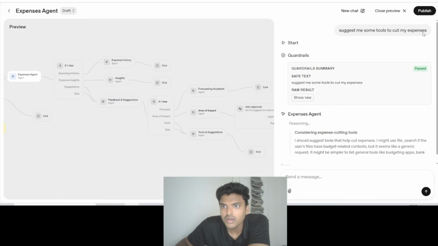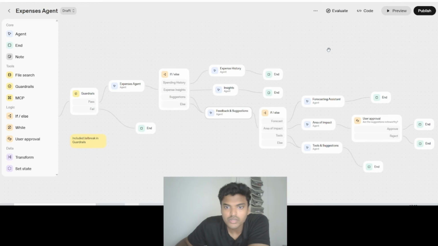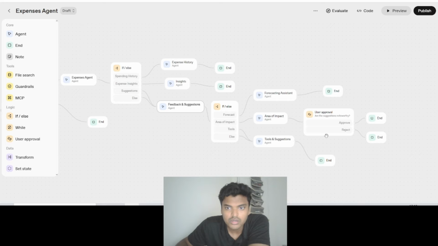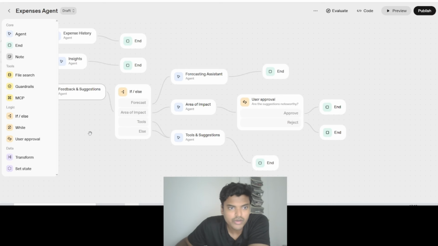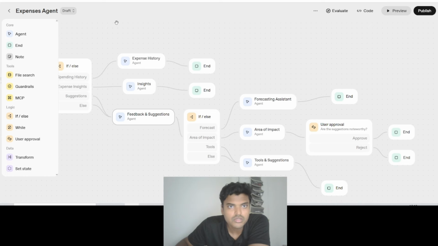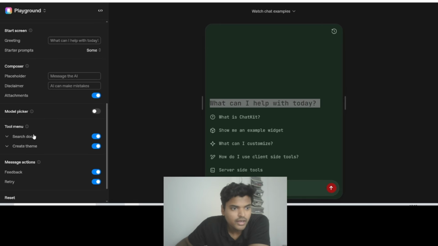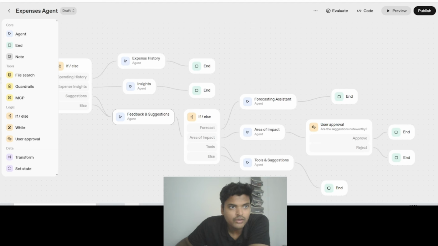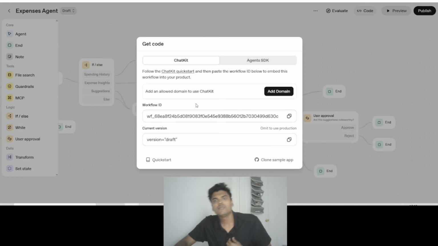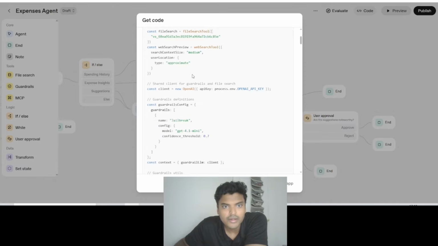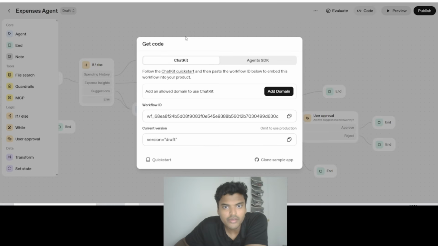Okay, network failed. It's fine. I think we'll need to refine this flow once. But before that, I'd like to show you how to use this ChatKit. We can either add a domain for this ChatKit or directly add the agent SDK.